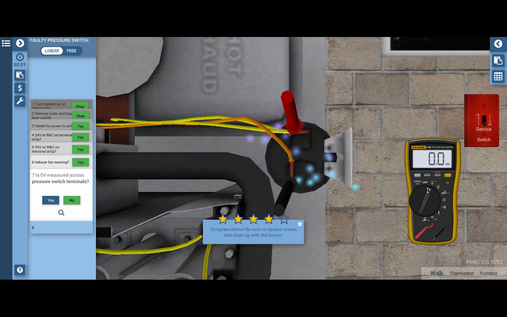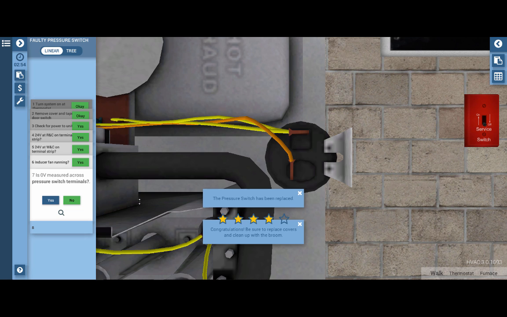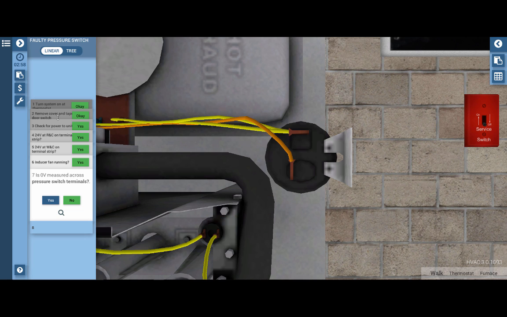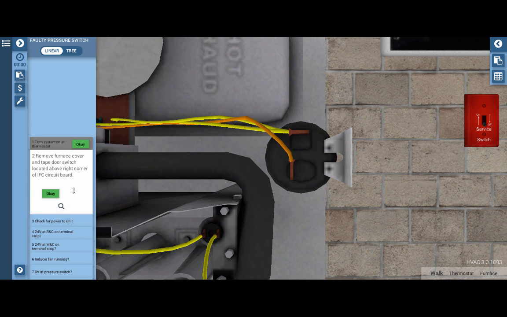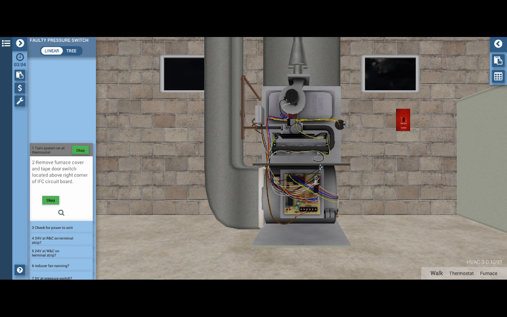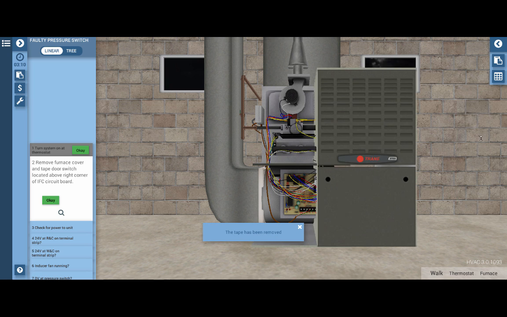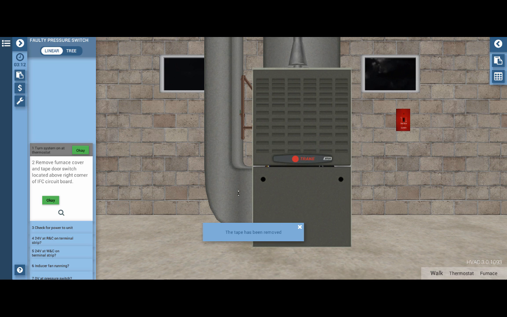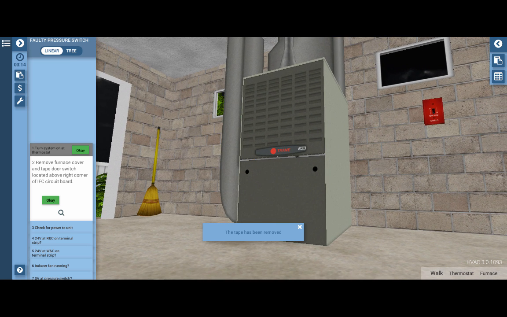And we can see that this solves our problem. We're going to store the meter lead back in the toolbox. And don't forget to remove the tape from the door switch prior to replacing the covers on the unit. So we're going to remove the tape. We're going to click on the door to replace that. And then, if you look around, clean the work area by clicking on the broom here in the corner.